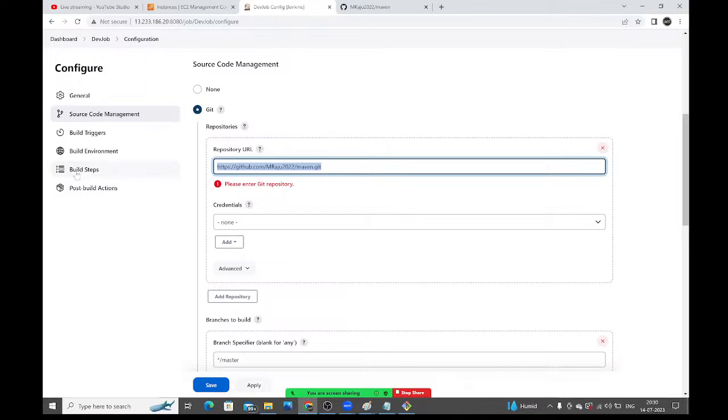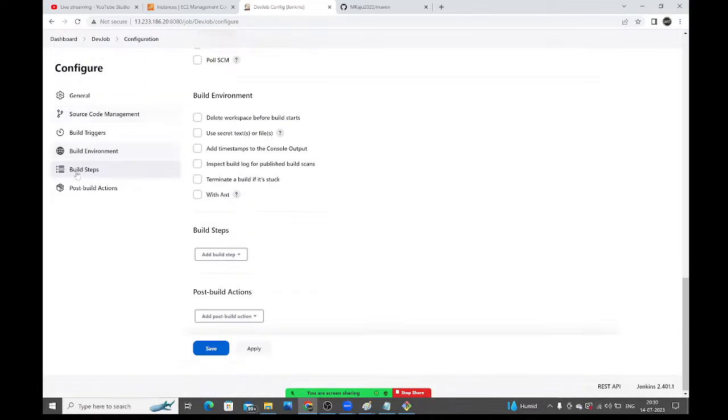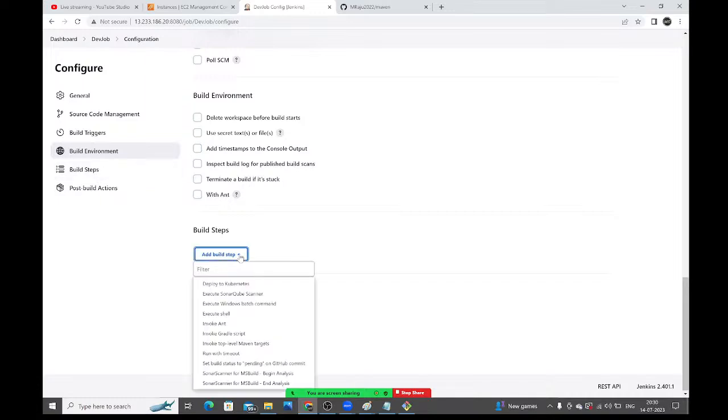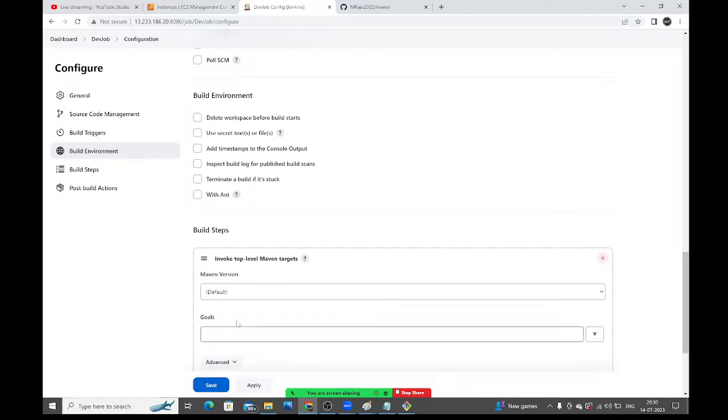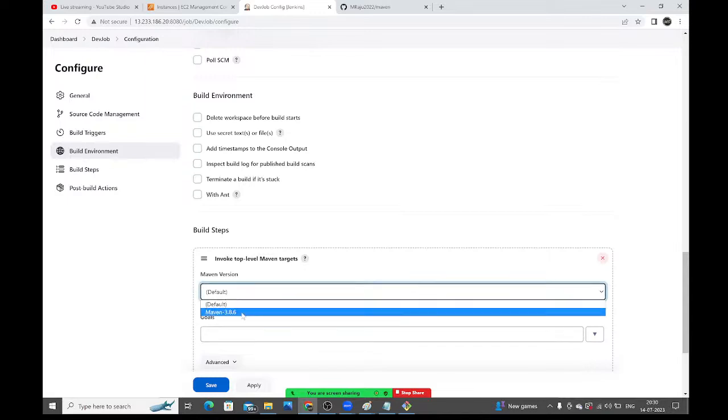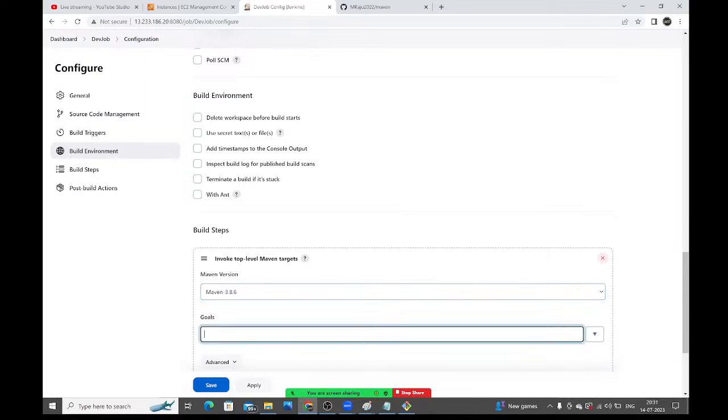Okay, next guys, let me go to the build steps. Once the code is downloaded, go to the build steps. In the build steps, we need to select this option, invoke top level Maven targets. Here we need to tell what Maven has to do. Maven 3.8.6 is installed in my system. Here the Maven goal is clean package.